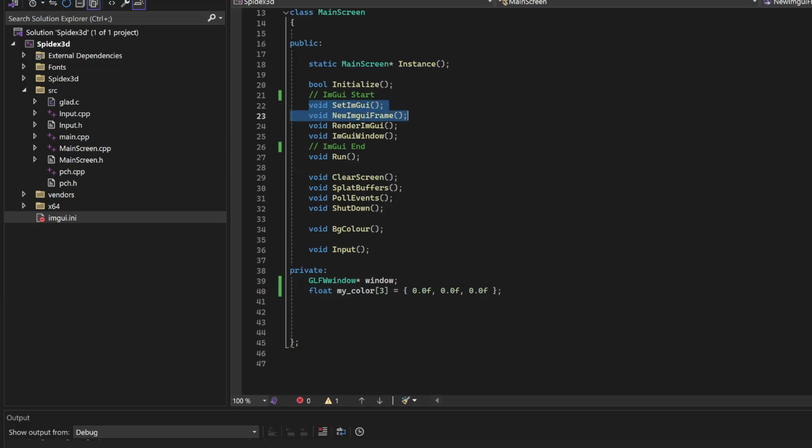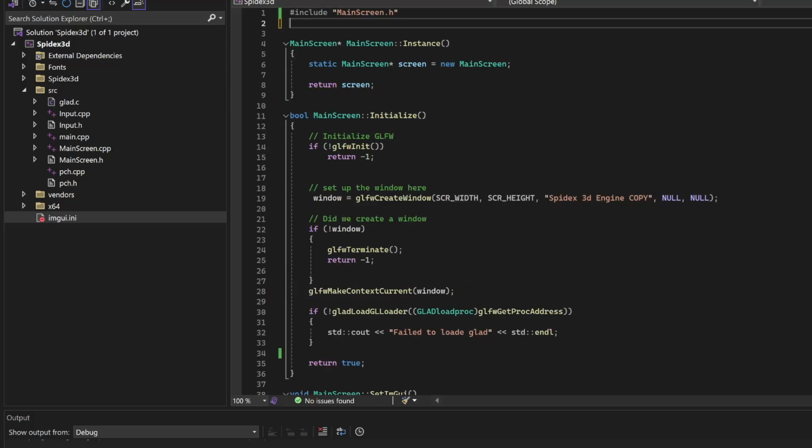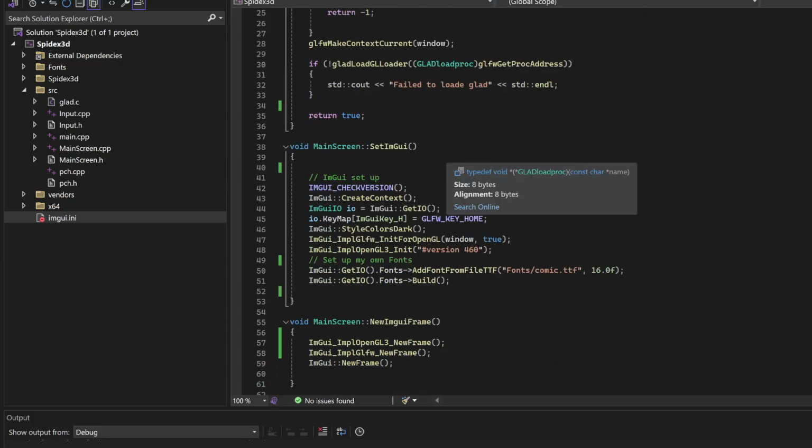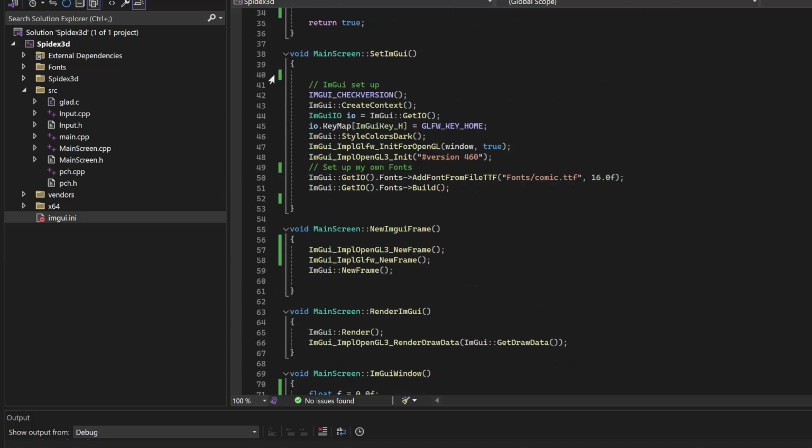So I've added these so I can create the information in here that ImGui requires to set up, like I think it's to set up an instance of the window it's going to produce.